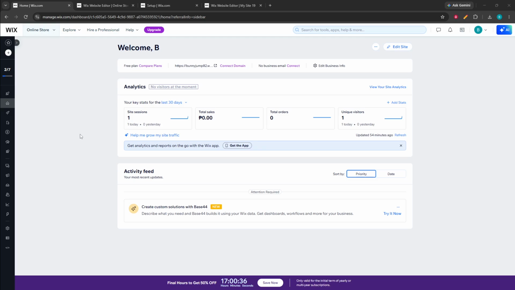In today's video, I am going to teach you how to add a dynamic manage item page in Wix Studio. Start by logging into your Wix Studio account and opening the website you want to edit from your dashboard. Once the site opens, click Edit Site to enter the editor.